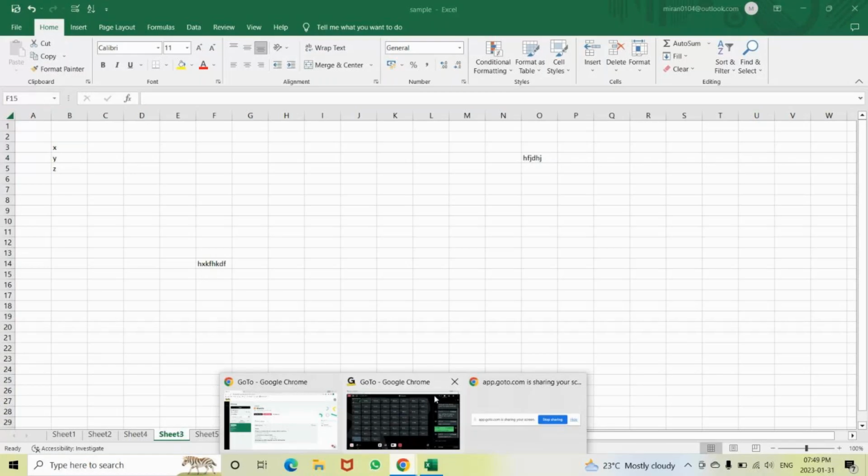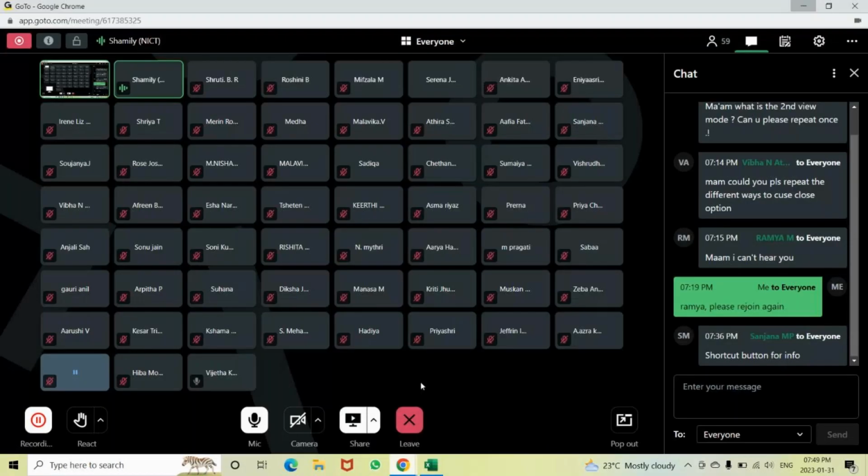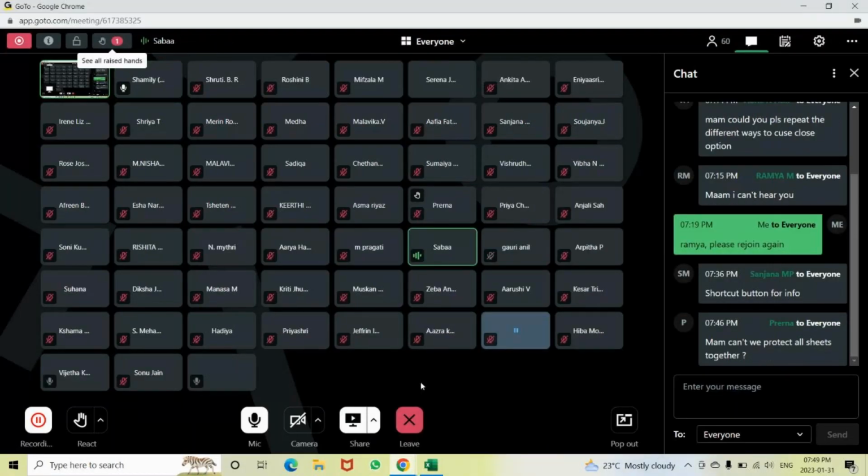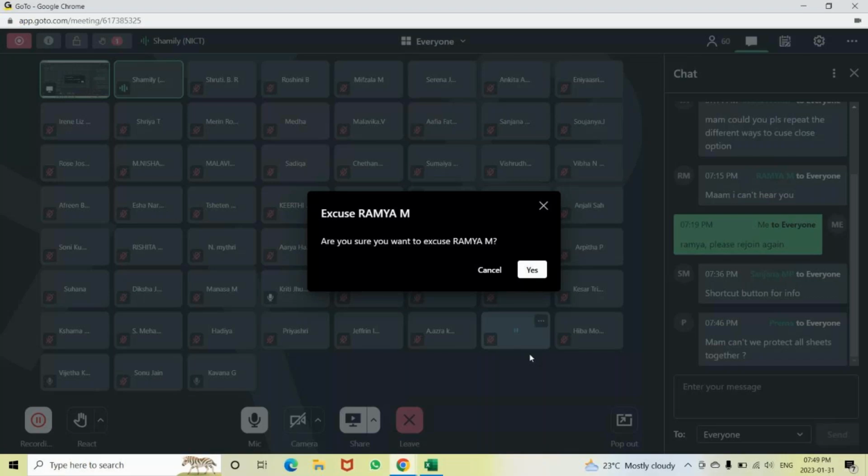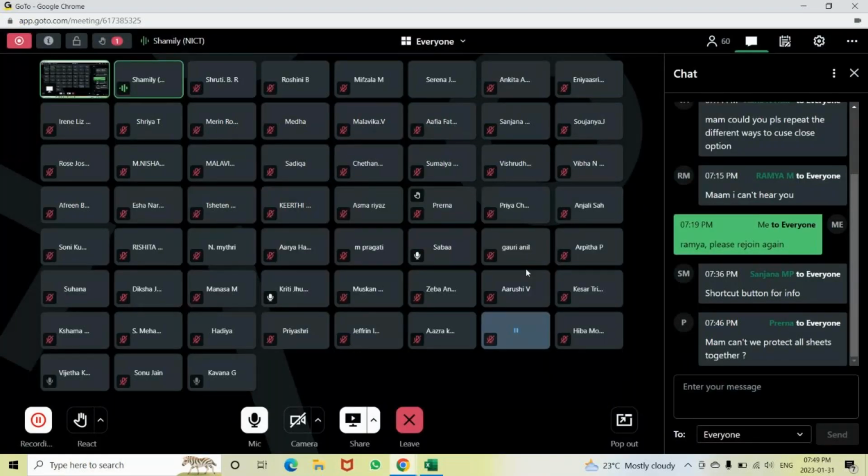Ma'am, I clicked Control plus F11 and a macro opened. What is that, ma'am? You should not press Ctrl F11. You have to press Shift F11. Shift F11 is for inserting a sheet. Control F11 is for macros. Macros we will see in the last class of our Excel. Okay, ma'am. Thank you.